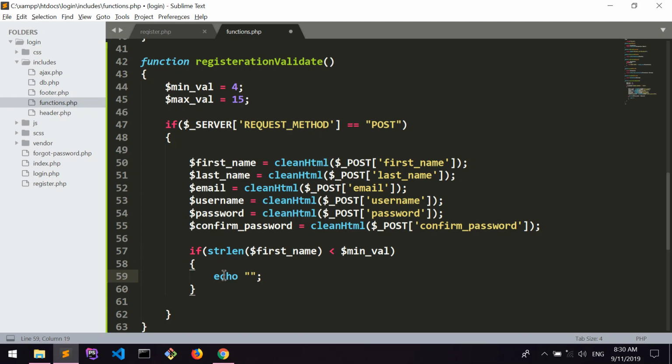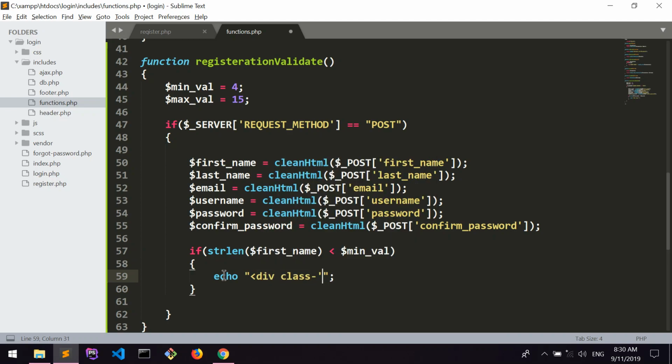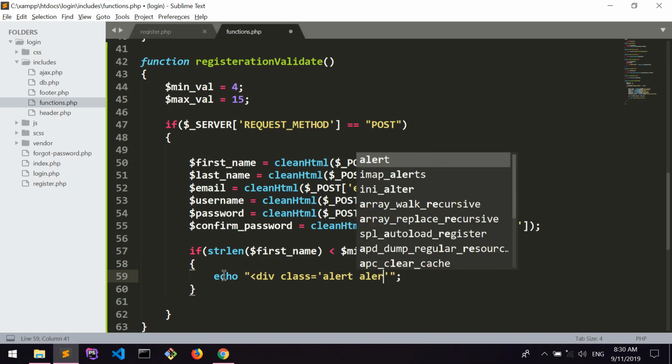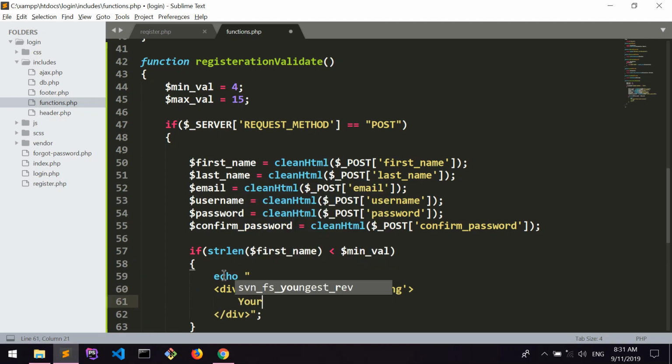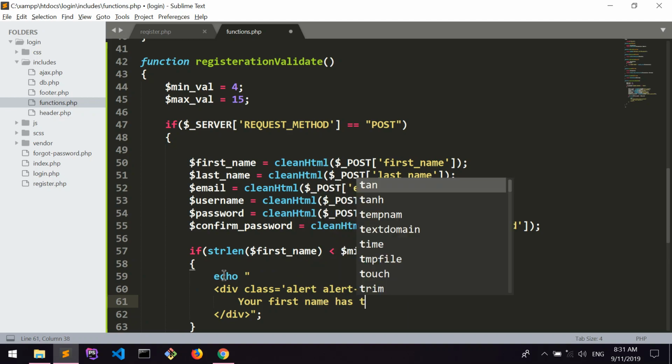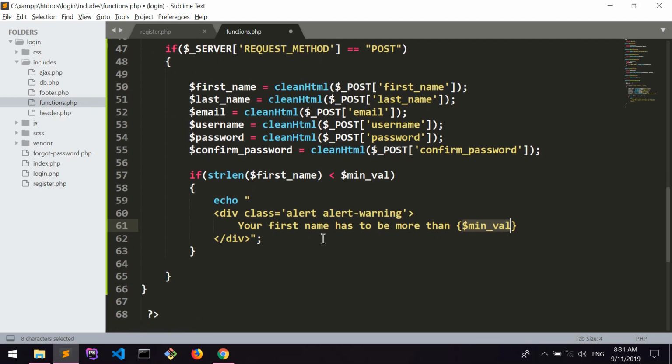Let's use the Bootstrap for alerts. We have to type div class alert, maybe danger or warning. Okay, so what we have to do is display our message right here in our div. Okay, let's say your first name has to be more than the minimum value. Okay, so let's check that out.